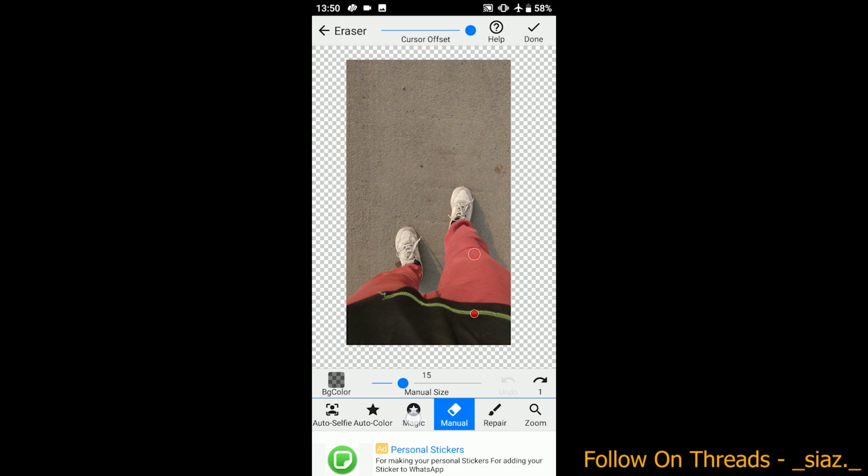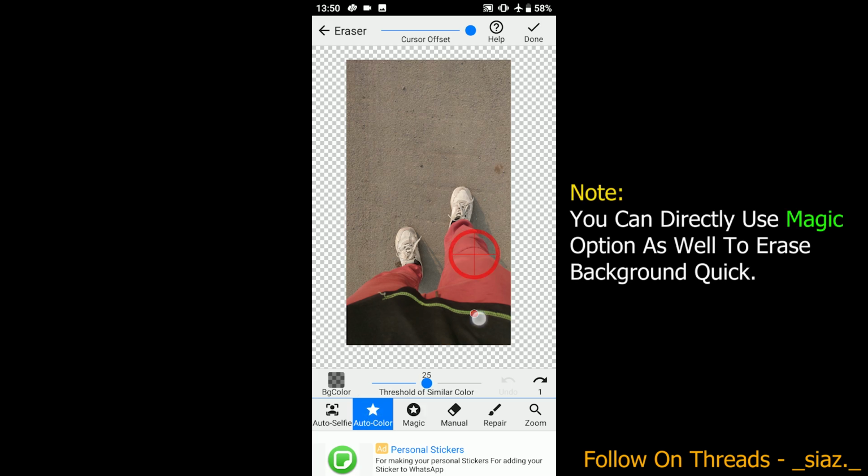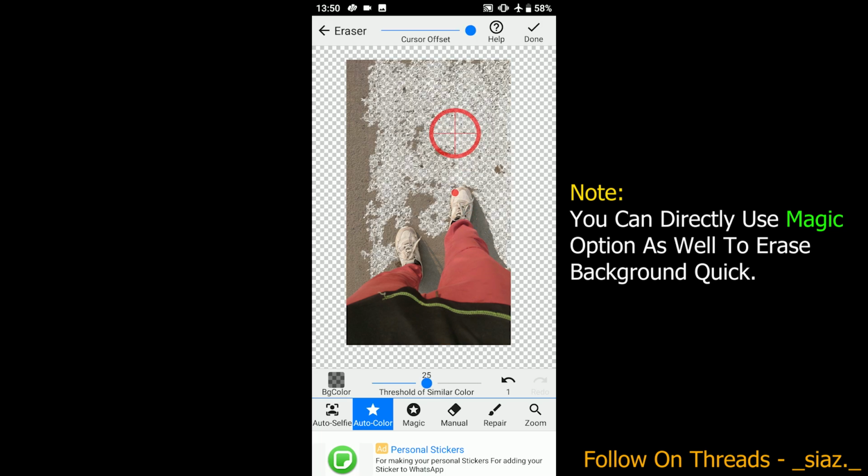Now you can see there are many options at the bottom: auto selfie, auto color, magic, manual, repair. In manual you can manually erase the background or whatever you want. In magic it happens magically, I will show you, but first we will go with auto color. Let's select auto color and just drag the crosshair on any point on the background that you want to remove, just like this. As you can see, most of the background is removed. Just drag over here as well, just like this.